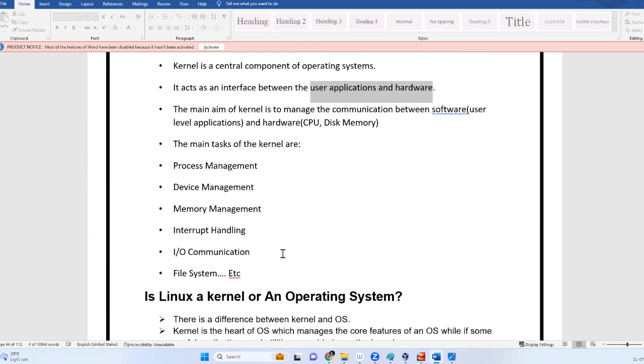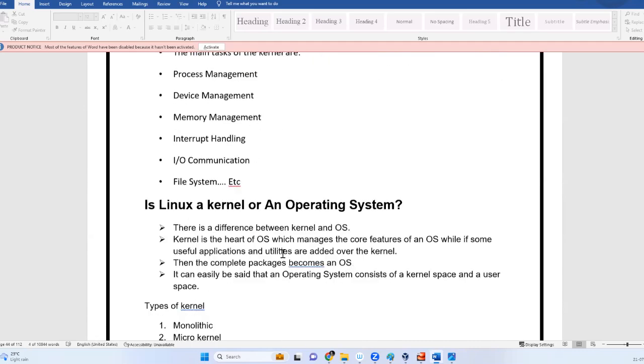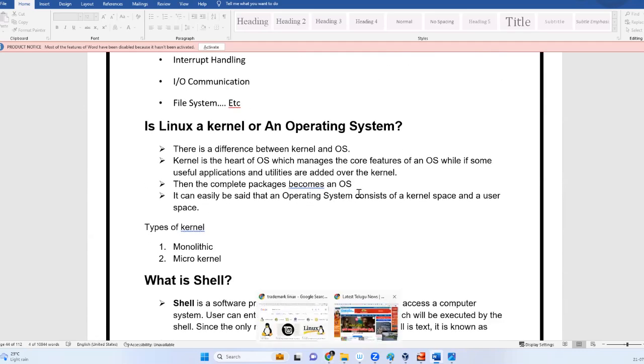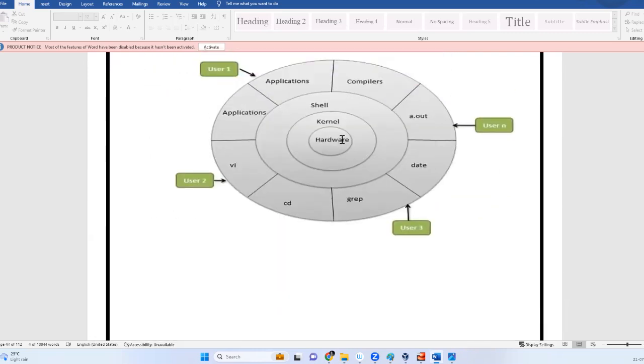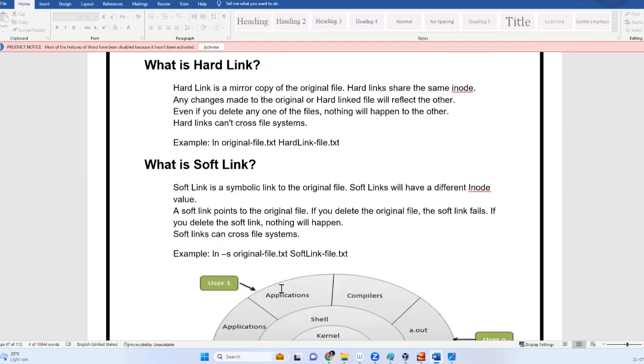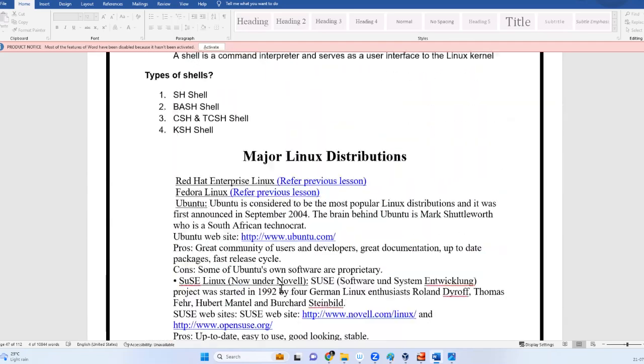It acts as an interface between hardware and user. So the kernel is the interface between them. It communicates with the hardware as well as the user.